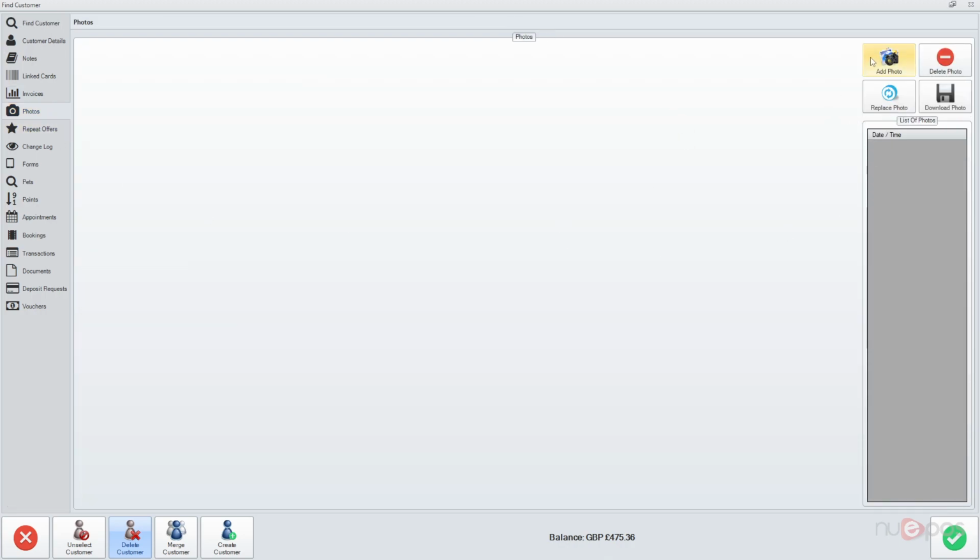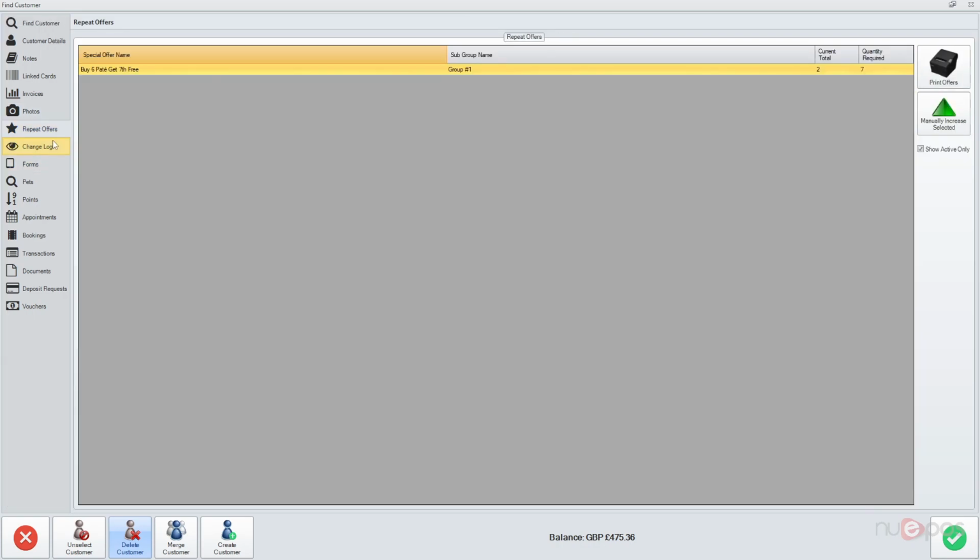You can have a photo of the customer if you want to, and you can also take the photo on the PDA or mobile app as well. You can have an unlimited number of photos for a particular customer. Again, useful for hairdressers or beauticians or anything like that. You can keep multiple photos to say, do you prefer this one or that one?